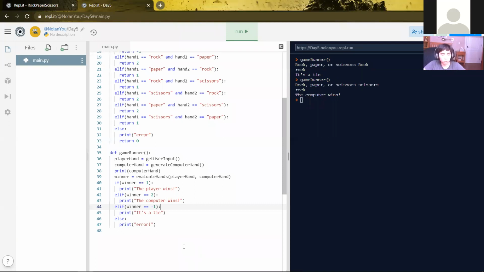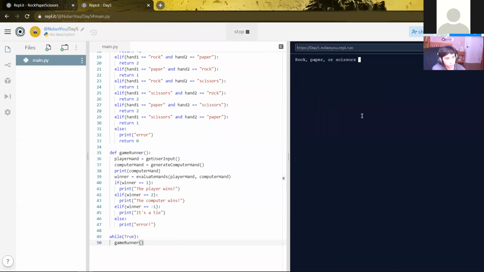Right, and so if you want to run this repeatedly, the last bit of code you'll need to do is put it into a while loop. This won't ever stop, so you'll have to just close the browser to stop it. But it's fun, so game runner. And huzzah, it should look like this. Rock. Scissor, error, error. Okay, we have an issue.